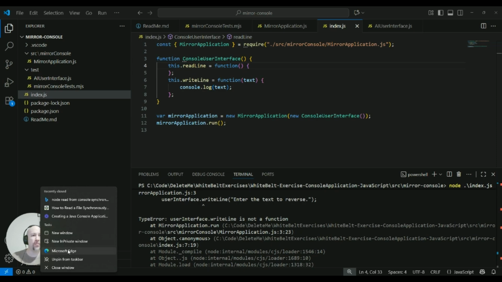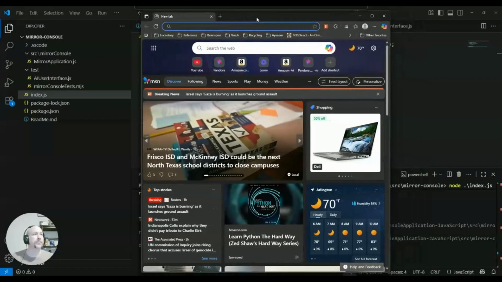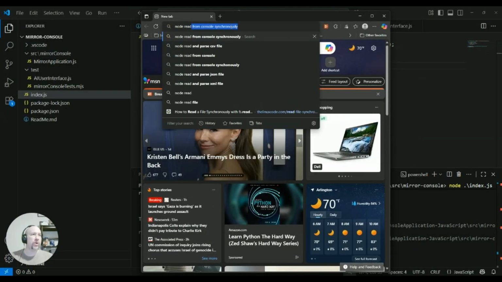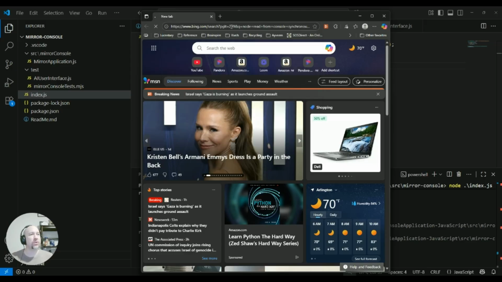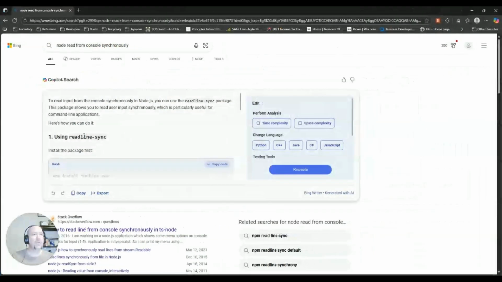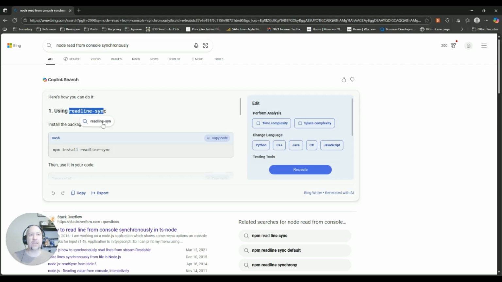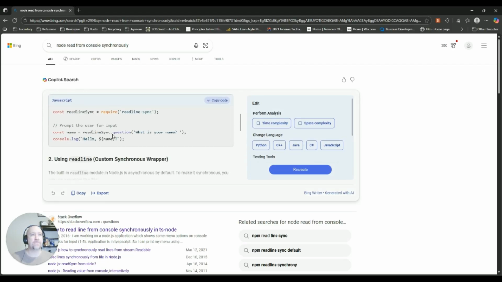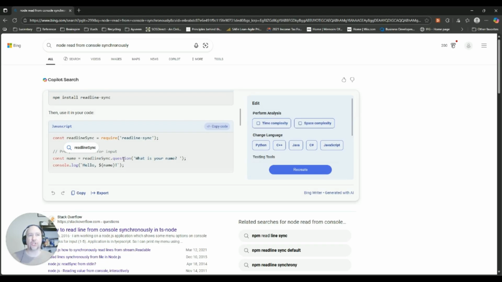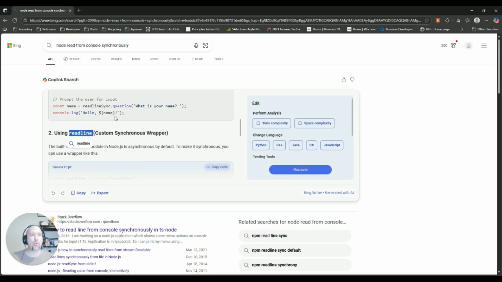So let's open up an internet browser really fast. And we'll say node read, this looks good, read from console synchronously. So looking at this, we can use a readline sync package. So that'd be an npm install to do that. Looking at that, once you get readline sync, it's just .question, and that gives it back. So that's pretty straightforward.